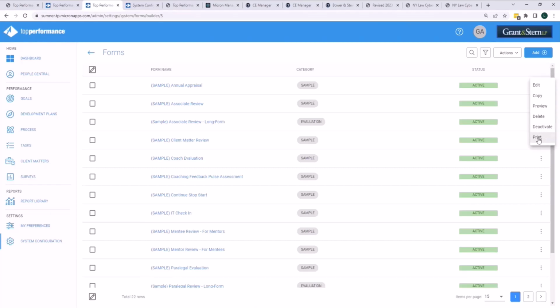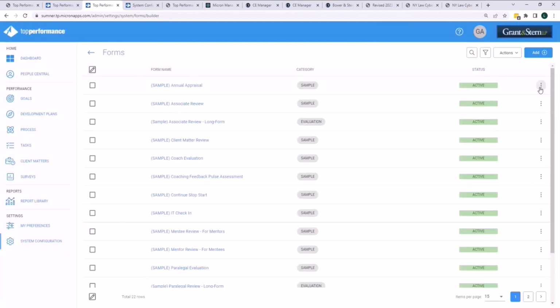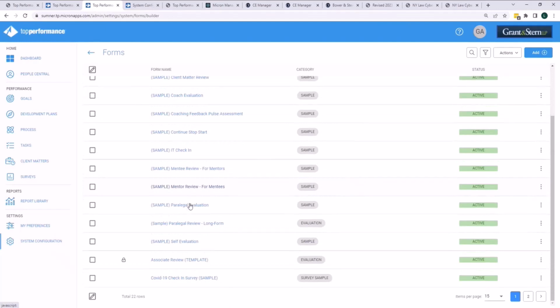A lot of times different departments want to see the forms, take a look at them and make modifications. So the admin can come in here, click print, and they'll be able to print the blank form right from here. So that's a nice feature as well. So if I scroll down, you can see all the different forms that I have here.